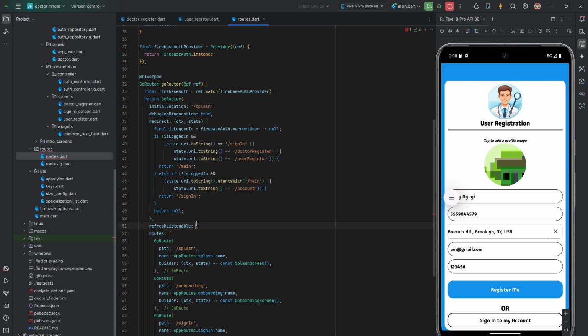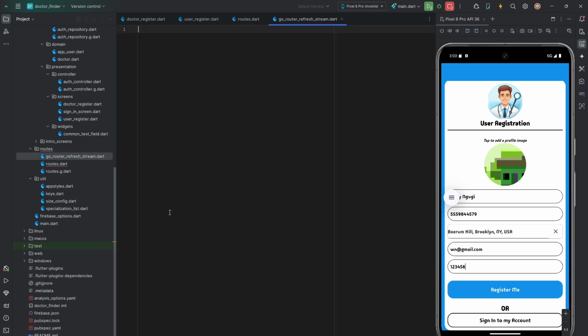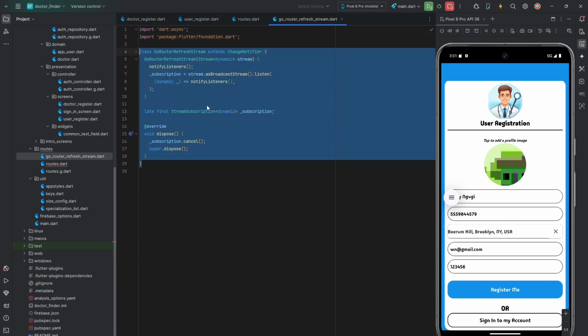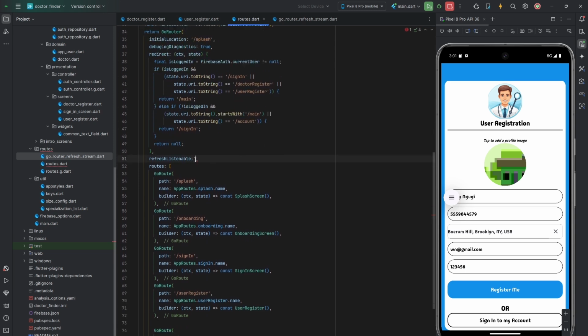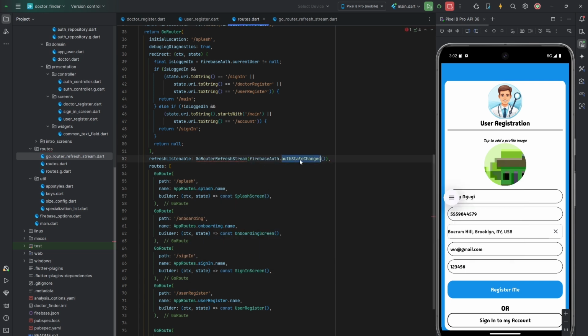For that, I'm going to create a new file here, which I'm going to call GoRouterRefreshStream. This is the GoRouterRefreshStream, and it extends ChangeNotifier, which is a class from the foundation.dart file. I'm going to save that. You can just pause the video and write it out. Then I can come here and say GoRouterRefreshStream, and here I'm going to pass firebaseAuth.authStateChanges.